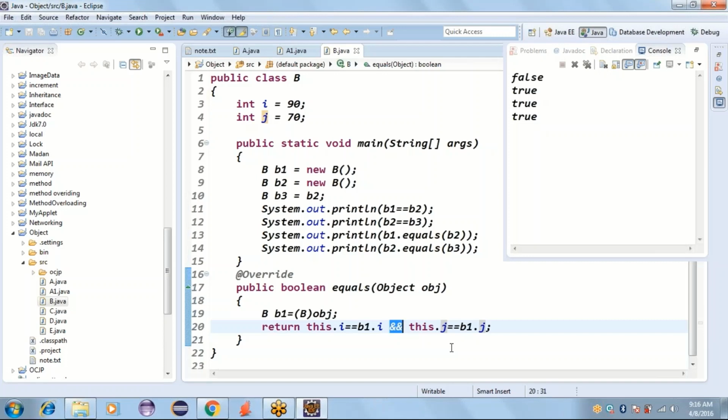Now another scenario. One object you are holding and one new customer is coming to open an account. Whoever is coming to open the account has only their personal details. You are not having an account number. So in that case, how can you compare according to the account number? You have to compare the other attributes. Like this way, i will be replaced by name, j will be replaced by email address. Clear? So these are the two methods which will come into the picture many times. You need to be very strong on this.